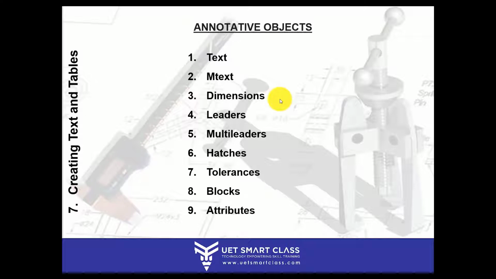But now, because of this annotative scale property, or I would say automatic scaling, presenting our drawing in different scales is very easy and quick. It has sped up our work. It consumes less of our precious time, because time is everything for all of us in the industry.